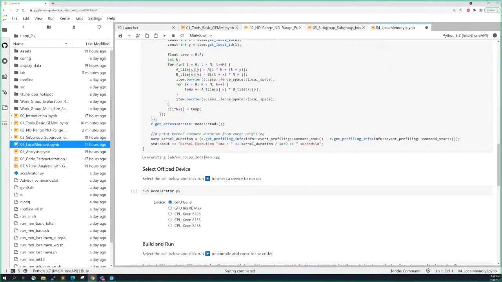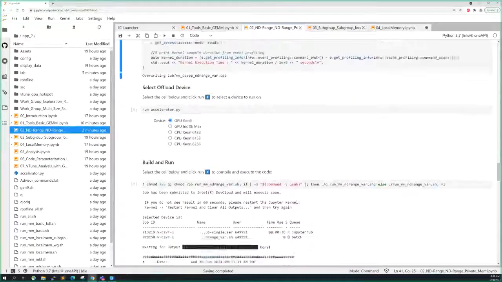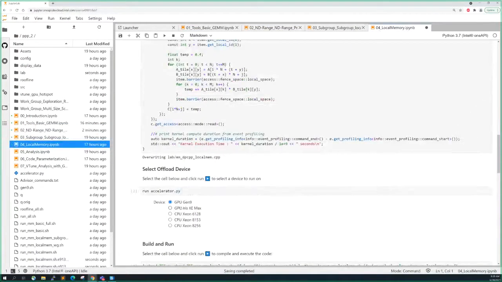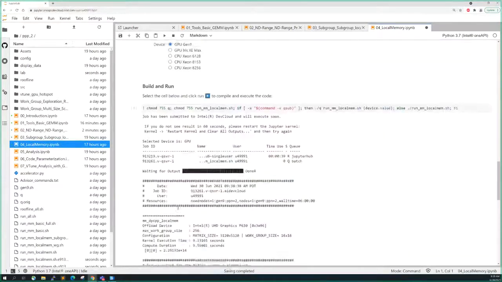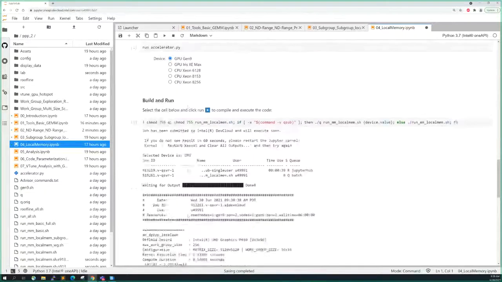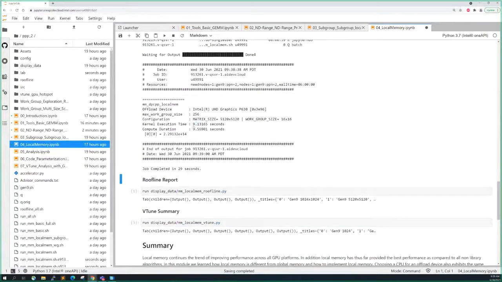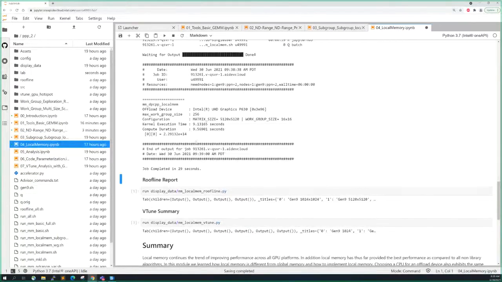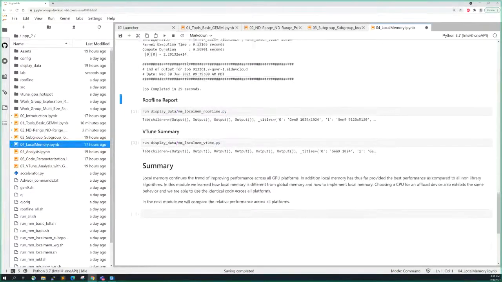So we saw in the previous example it took about 12.8 seconds. Using local memory, it looks like this has just completed, and you can see that it's taking about 9 seconds here. Much better performance, 12 seconds to 8 seconds. So we're able to get slightly faster performance by using local memory here.